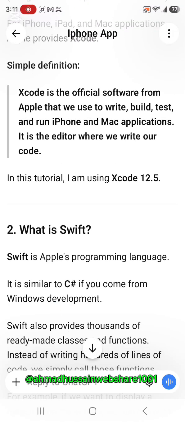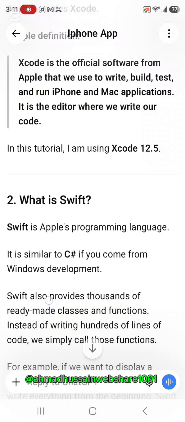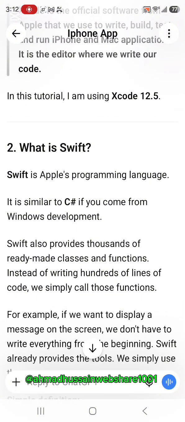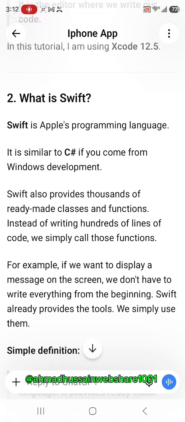In this tutorial, I am using the Xcode 12.5 version, but you can use a newer version. The more suitable version is 12.5, and you can go to 12.6, 12.8 as well, but try to avoid using versions less than 12. Second program is the Swift.